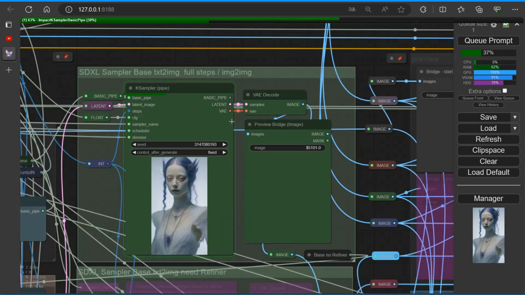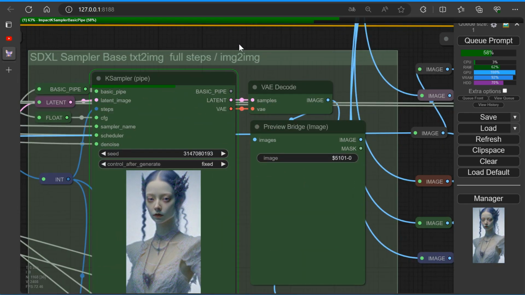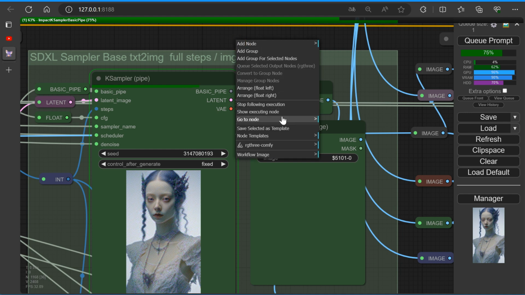Wow, this is already our first image. Look at how all those little details slowly come together and bring this image to life.